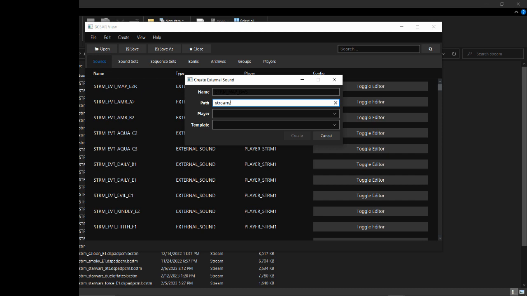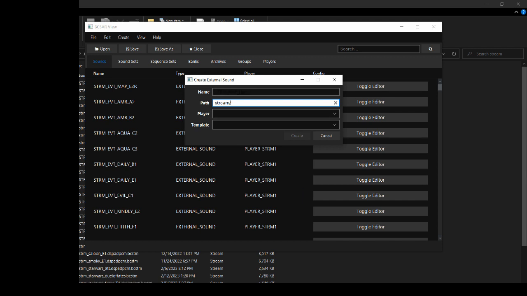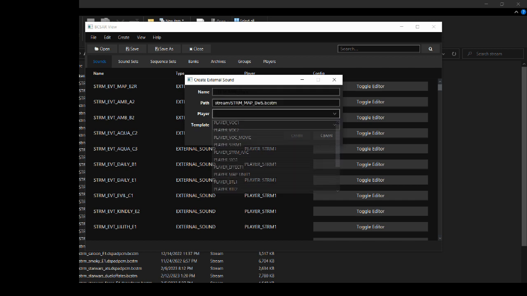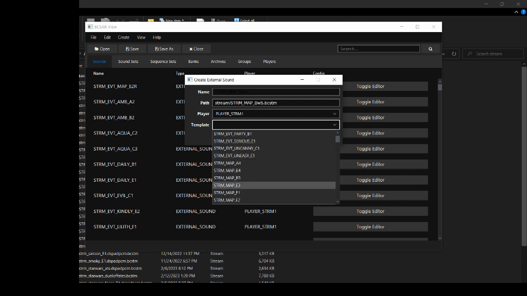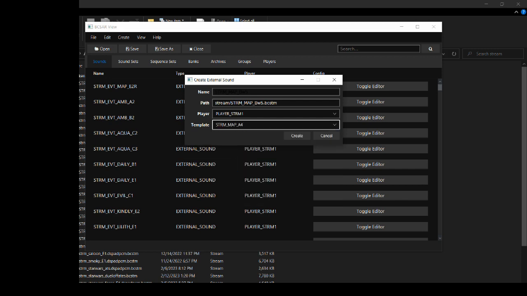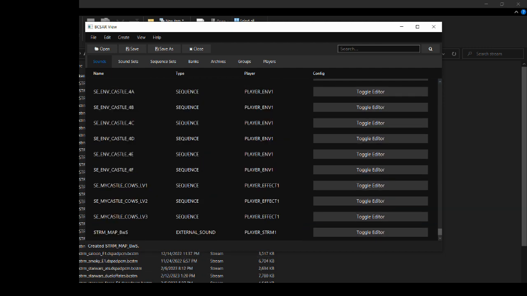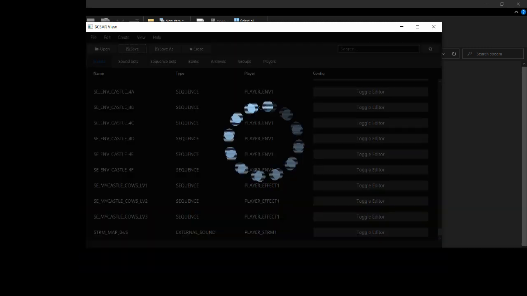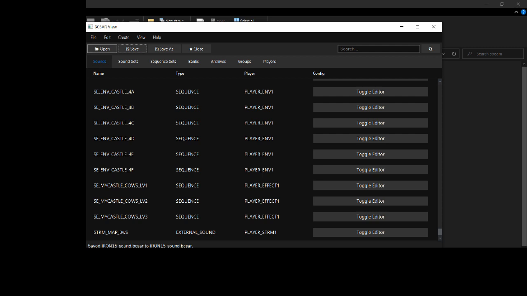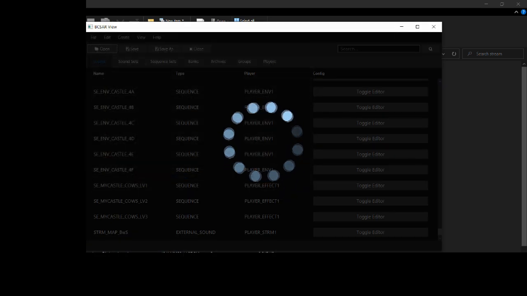You can't see it here, but whatever I put as the name of my WAV file is the same as BSCAR name here. Write in the path section stream slash the name of the BCSTM file, extension included. Set the player as player-stream1 and the template as any pre-existing map song. I always select Stream, Map, A4. Press Create and it should appear at the bottom. Now save it and reopen it to make sure you didn't nuke it, then test it out through Citric Composer.